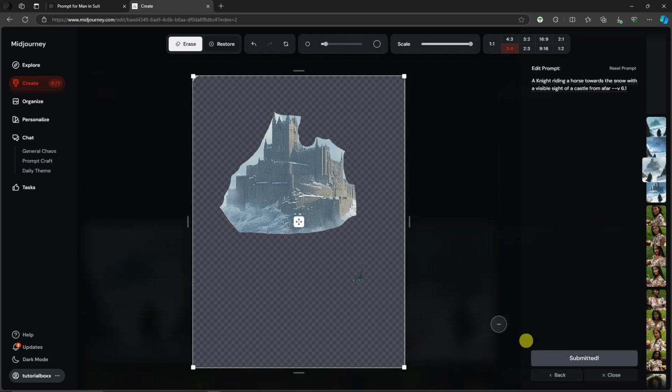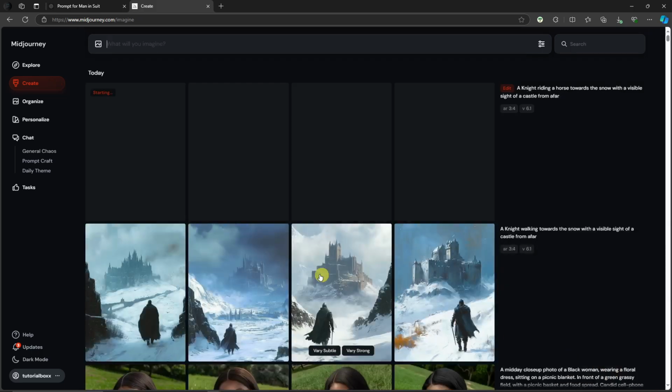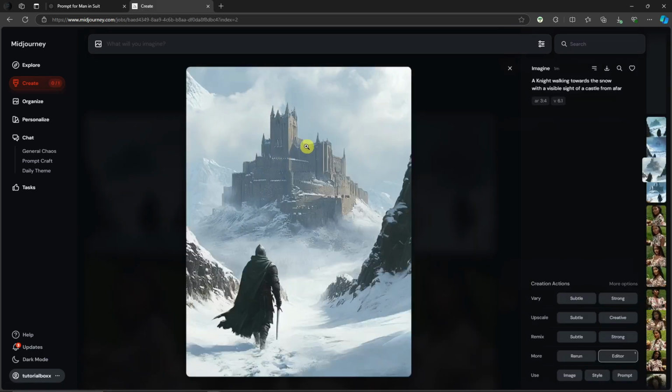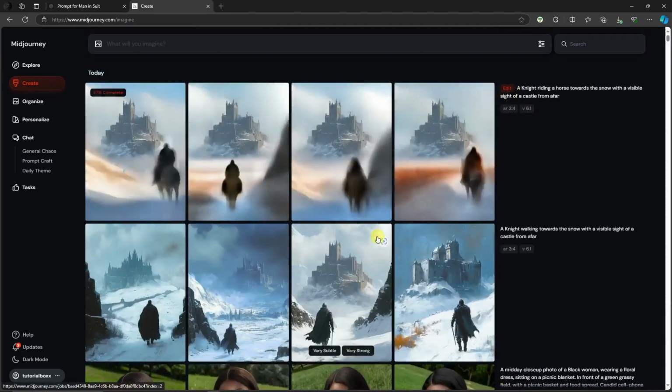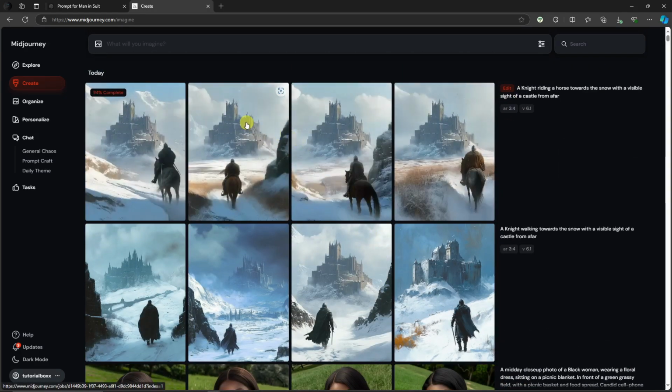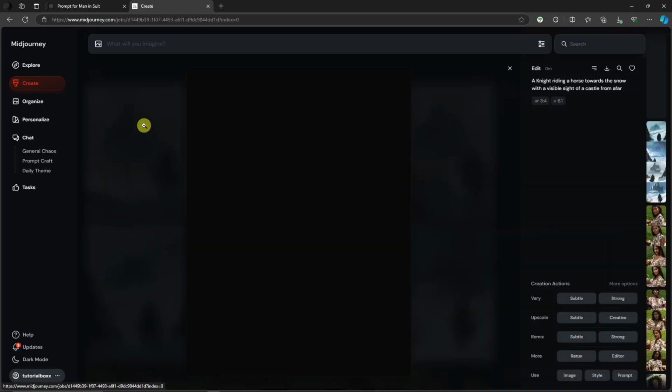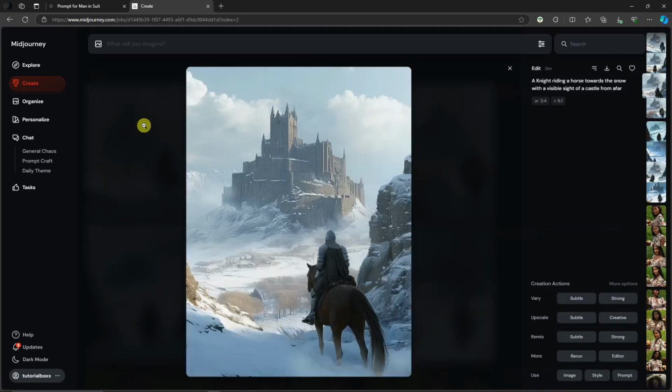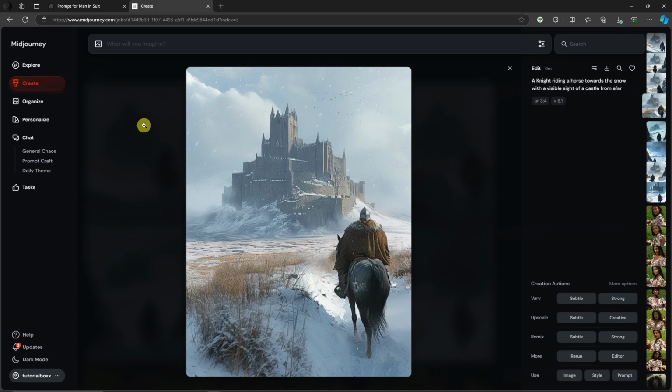Click on submit, and what I did with that one is I just covered that castle right there, took it, and used it on another prompt. So basically, I'm still having that castle, but it will be in a different prompt, in a different setting, much like this one right here. It's almost done, and here we have it. As you can see guys, this castle is perfect. It's entirely the same. So that's how you do it.